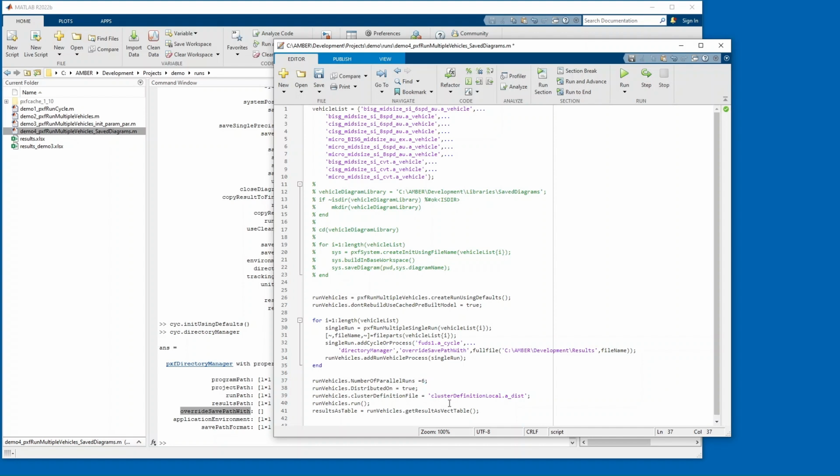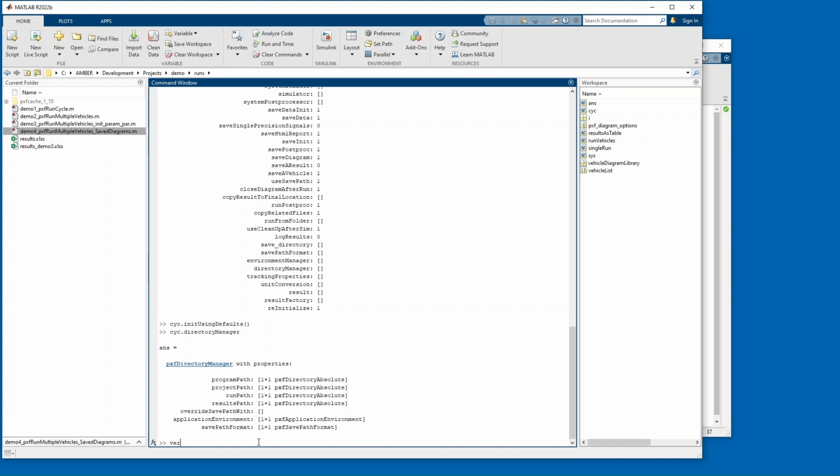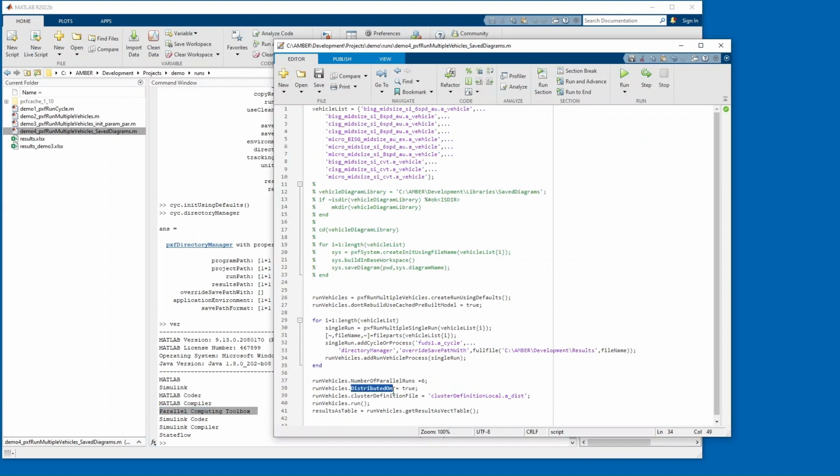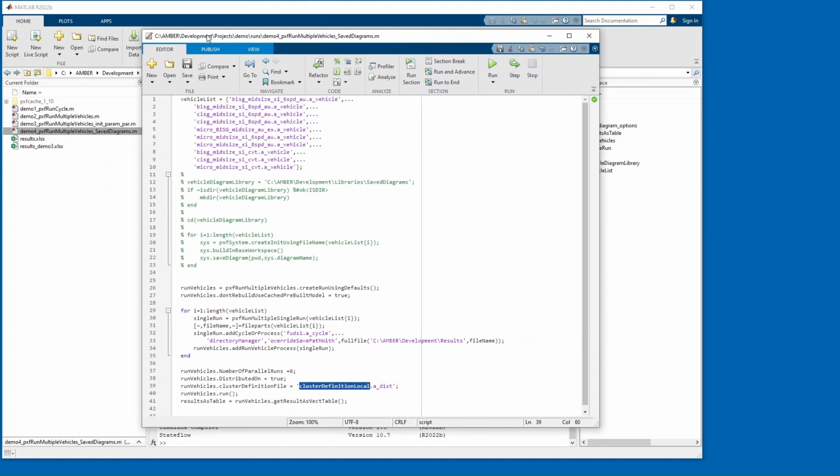Using the local profile, distributed computing, so we're using the parallel computing toolbox that's provided by MathWorks. So we're using this parallel computing toolbox. So that's why we have distributed on is equal to true. We have the number of parallel runs set to 6. We're using a local profile. We're going to get the results. So what I'll do is let this run, and then we'll come back and look at the results.